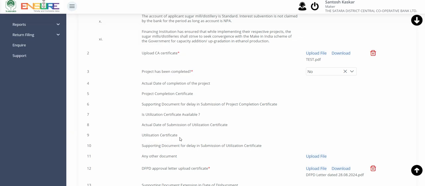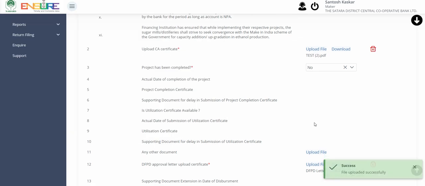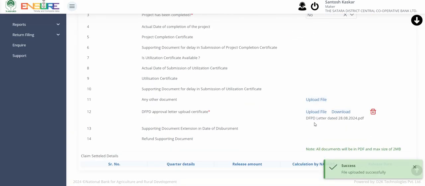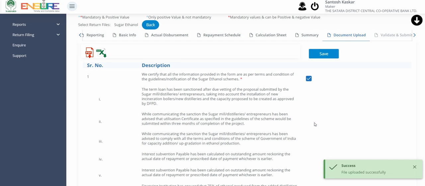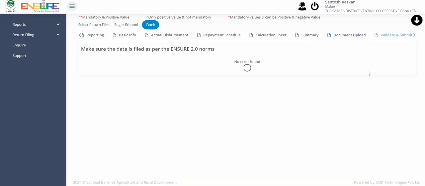Note: if there is a delay in submitting the project completion certificate and utilization certificate, submit these supporting documents along with your claim. After uploading all information, click on Validate and Submit. Once validated, the form will be submitted to the bank checker.